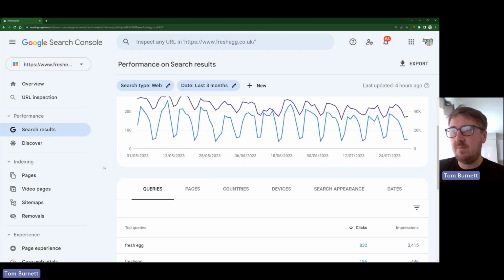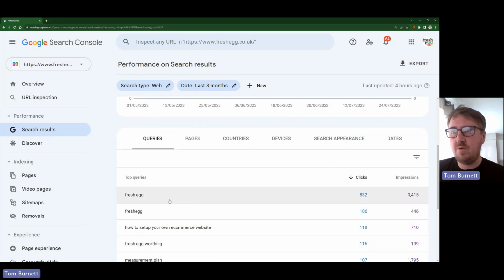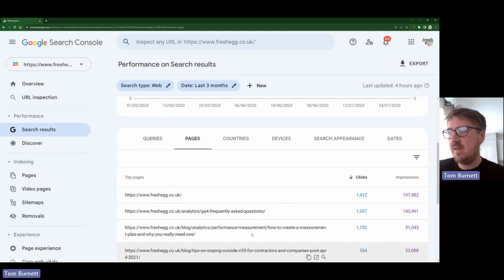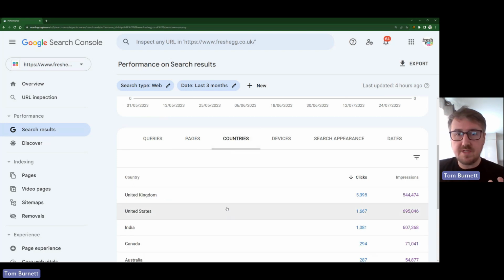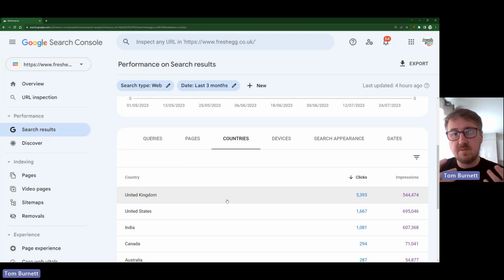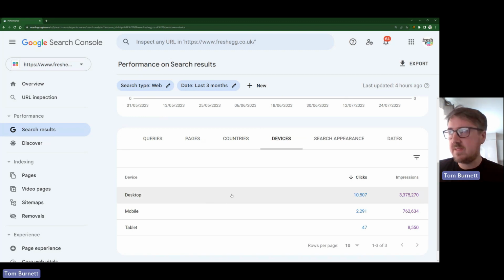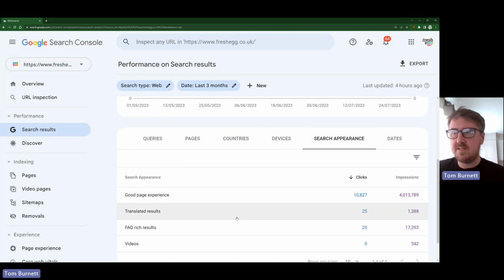So if we scroll down a little bit further, here we can see a breakdown of our queries. We can also see the performance of those pages and how many clicks and impressions we're getting for each one. The countries that are most readily seeing our content and are clicking through, particularly useful if you've got a large e-commerce website or tracking international subfolders. You can see a breakdown of device types that are used, as well as search appearance, and this might be things like rich results for things like FAQs or videos.